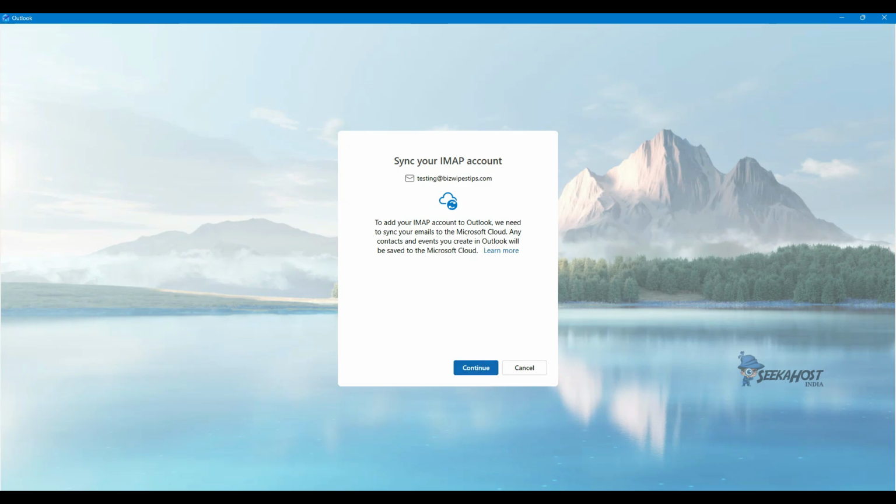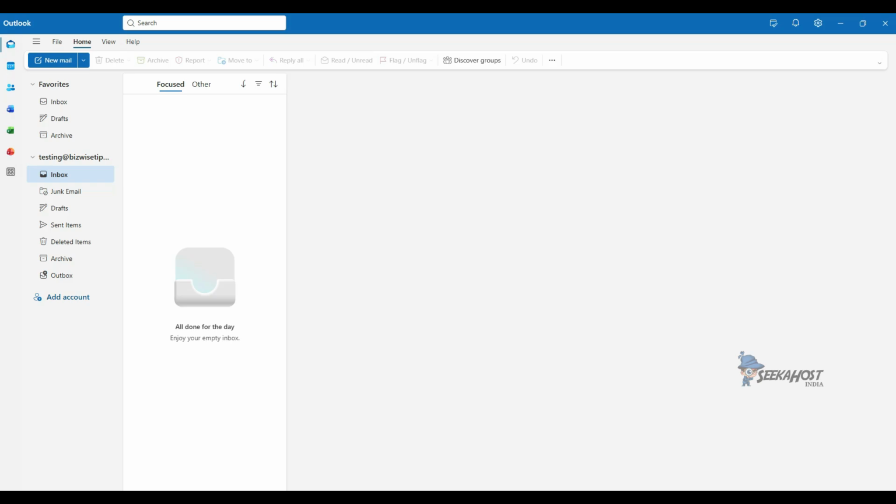Now again it will ask for confirmation. Please click the continue button again. After clicking the continue button, please wait for a few minutes. Once the mail ID is successfully configured with your Outlook, you will see the Outlook dashboard like this.